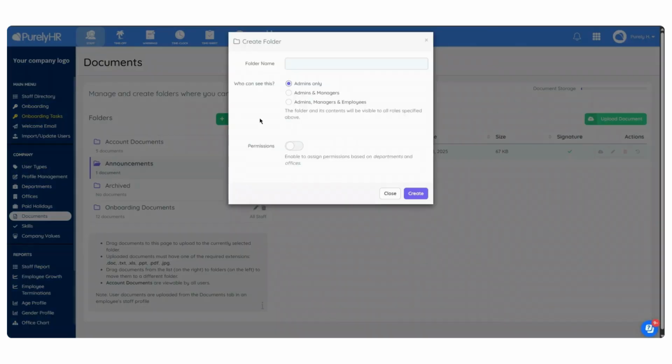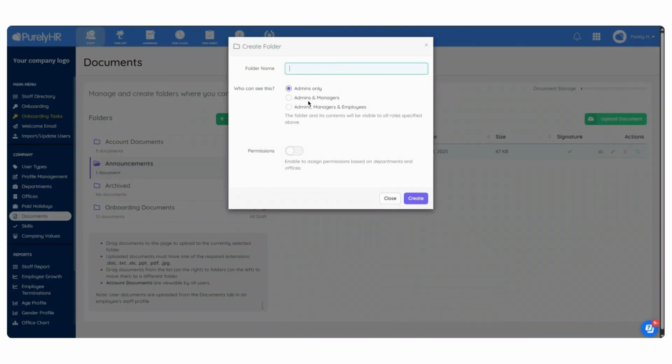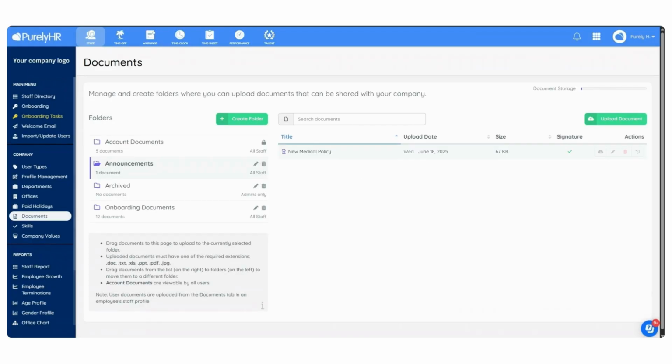Start off by creating a folder and selecting if only administrators and managers, or if everyone has access to documents in this folder. Give the folder a name and you're ready to begin uploading documents.